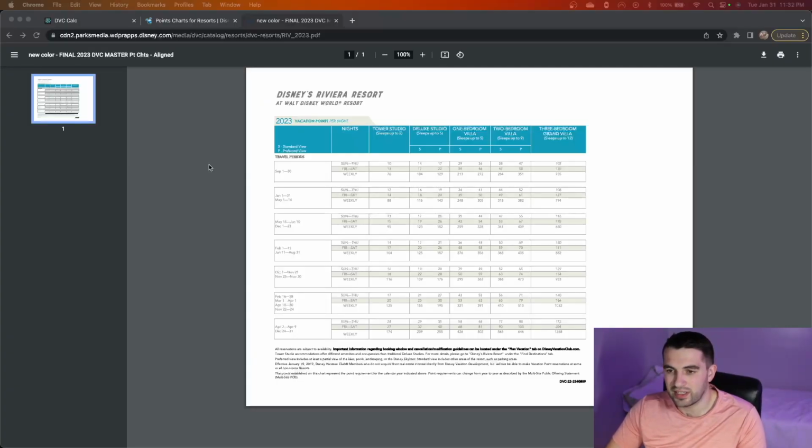the Disney resorts. Disney creates these point charts that give you all the information that you need, but they're just not super intuitive to read, and it takes some work to figure out how much your vacation is going to cost in points. Not to mention, if you want to compare costs, you have to look at a point chart for each and every one of the resorts you want to consider.